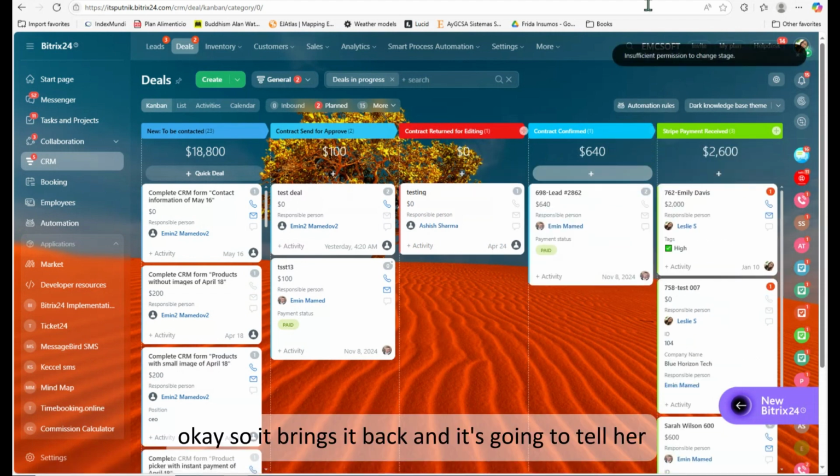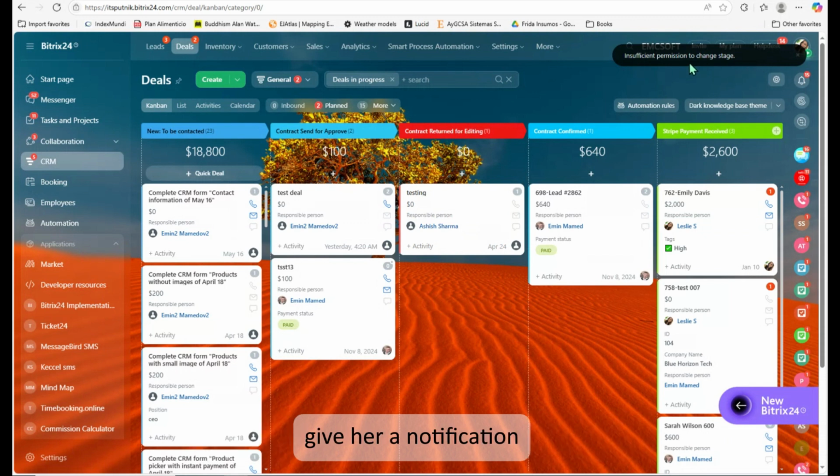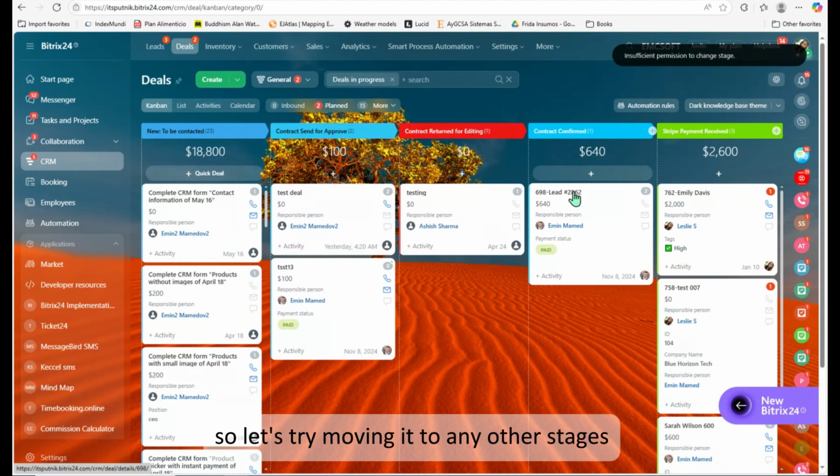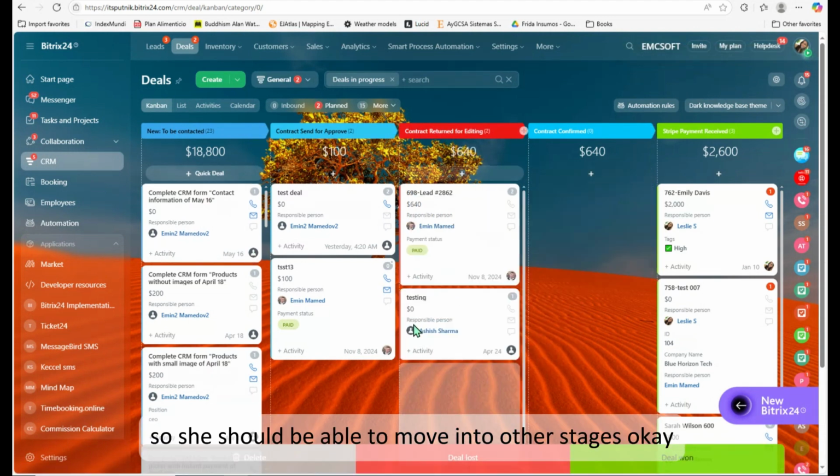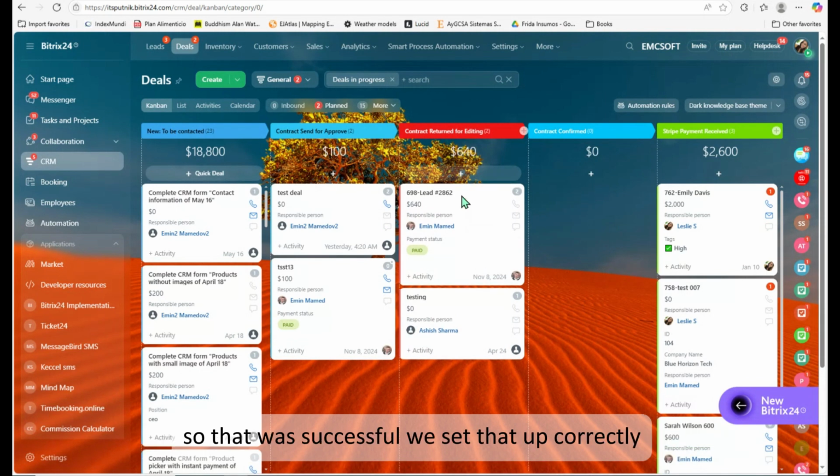Okay, so it brings it back and it's going to give her a notification that she has insufficient permissions to change to that stage. So let's try moving it to any other stages. We left that open, so she should be able to move into other stages. Okay, so that was successful. We set that up correctly.